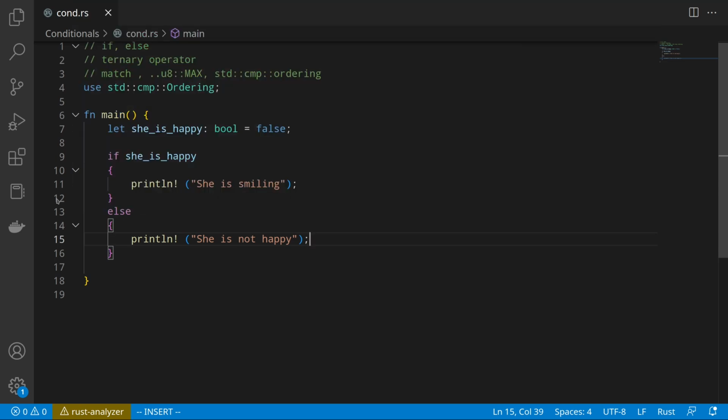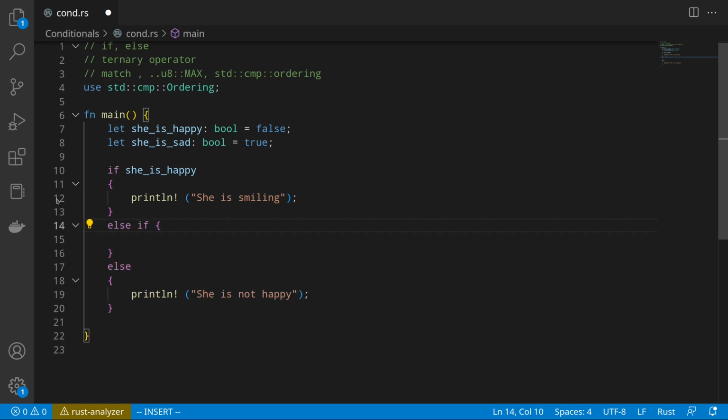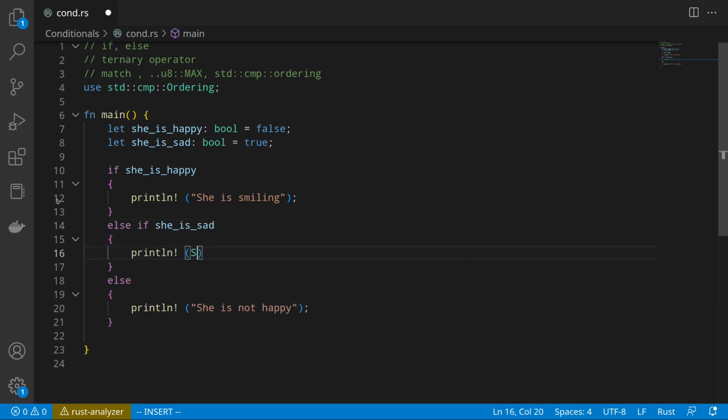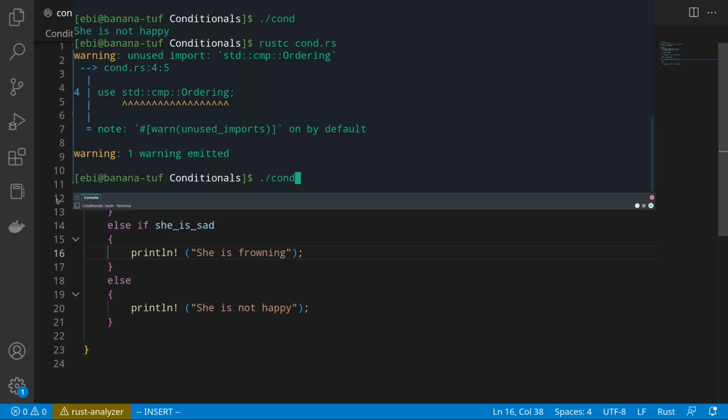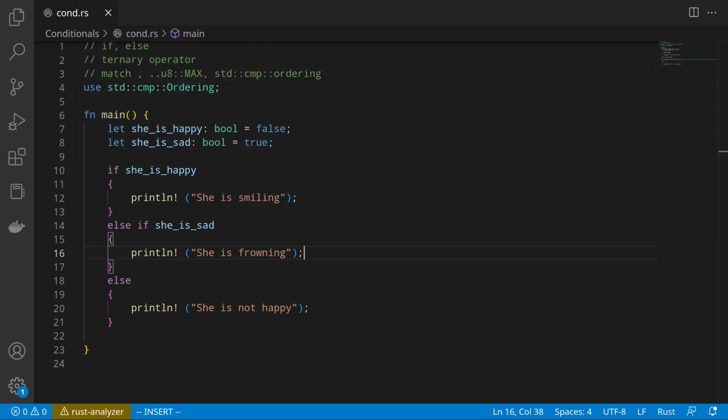We can also have our code only check a condition if a previous condition passed by combining the keywords else and if. So here, we only check if she is sad if we know she isn't happy. So let's write else if she is sad, print out she is frowning, and let's see the results of this. If we wanted, we could run our if-else statement from the beginning in one line. So let's delete the else-if statement and collapse what we have here.